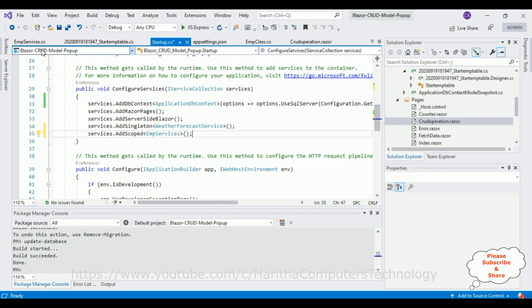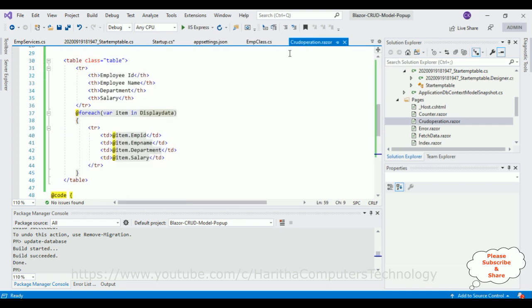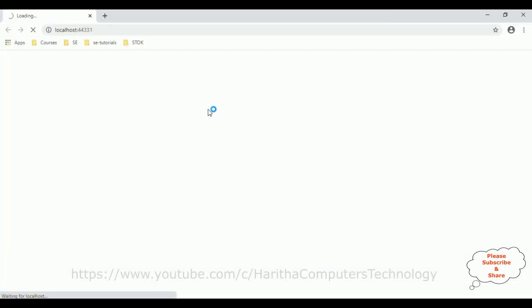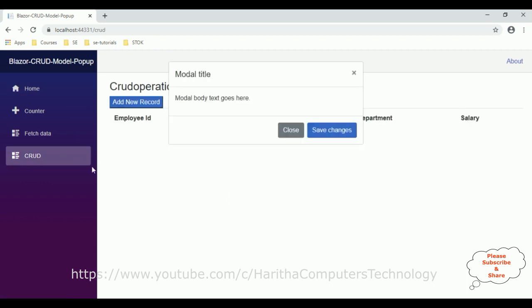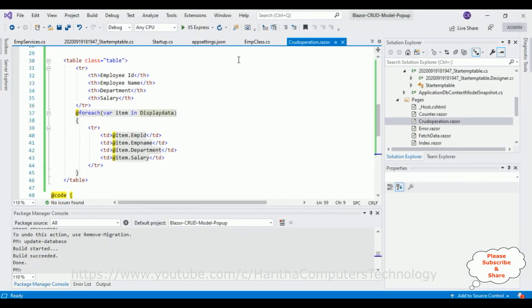Now let's check the output. There is a component in this application. Click navigation link crud, and here we got the new output. Notice here the pop-up is opening. So let's hide this one first. Close, stop debugging.